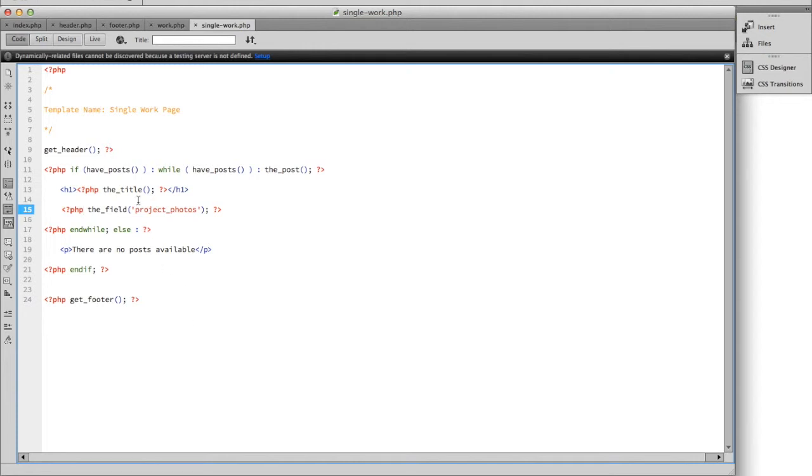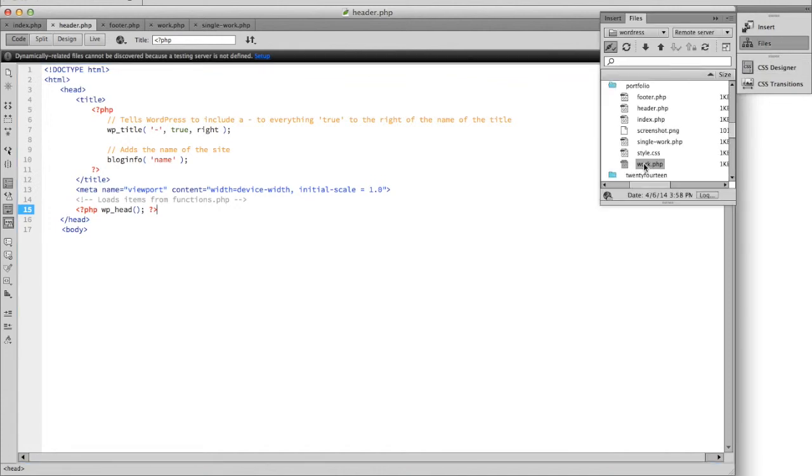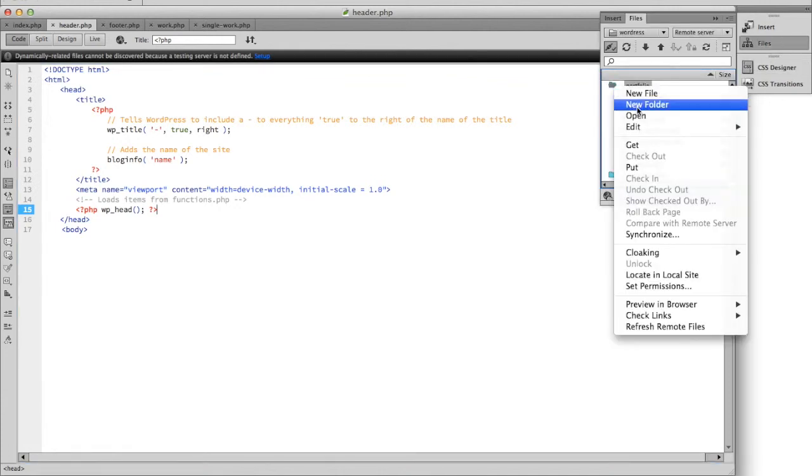So that's all fine and good, but how do we inject CSS and JavaScript into our templates? Well, that is where the functions.php page comes into play. Essentially, there's a whole bunch of complex logic that exists in that functions.php page that compiles everything and then throws that up into this tag right here that says WP head. So let's go back to our files. In our theme, I'm going to create a new file.